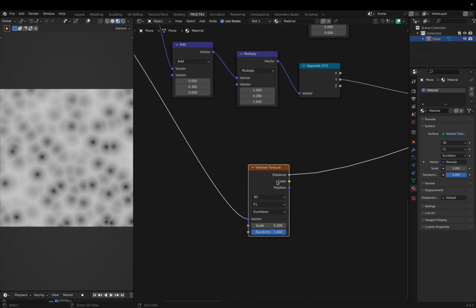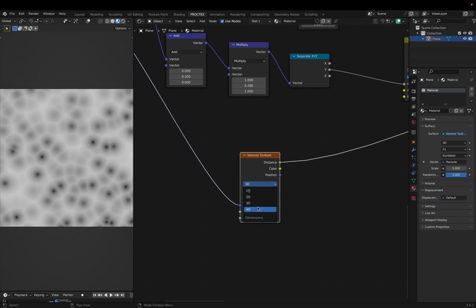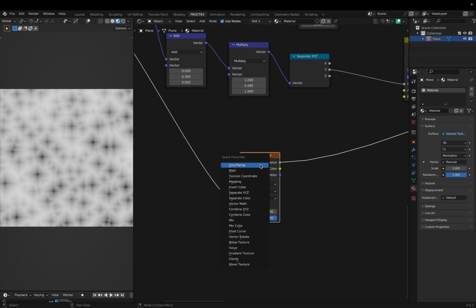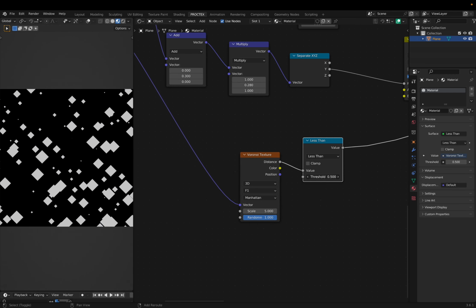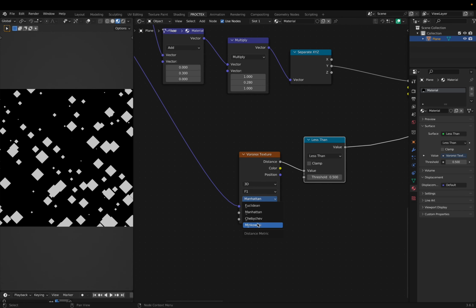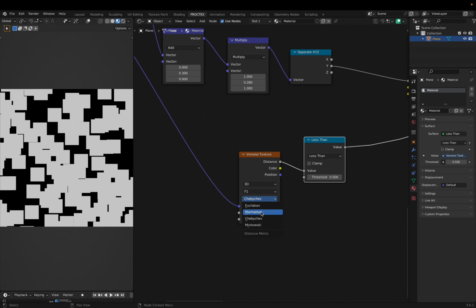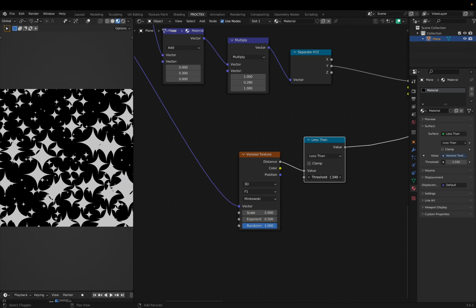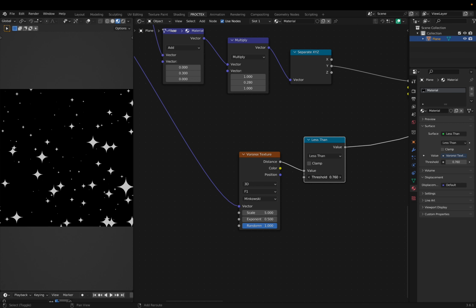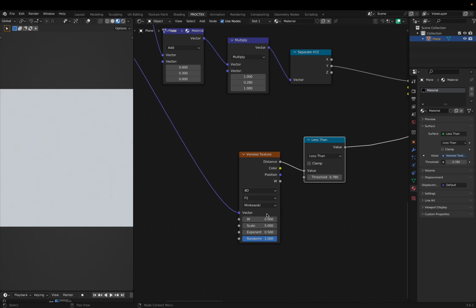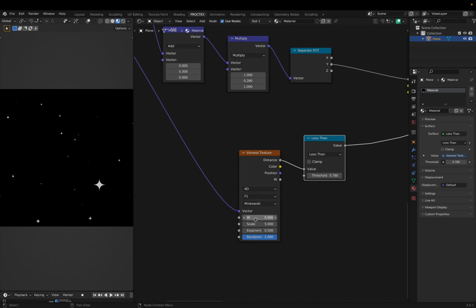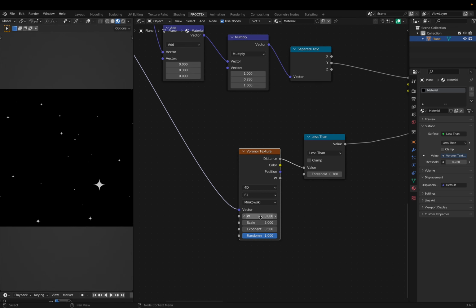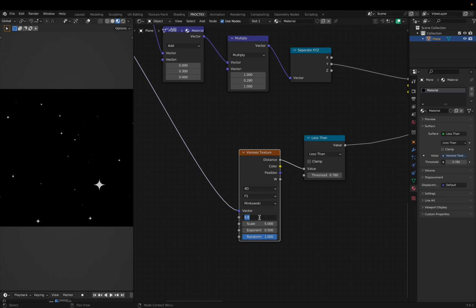So let's get the distance of the Voronoi texture. We'll set this to, well, I'll tell you later. And we'll set this to, I think it was Manhattan. And now we can do less than. Oh, actually, this is the wrong one. We actually want Minkowski. Right. And this greater than will choose the scale of our stars. And now to animate them, we will set this to 4D, which gives us this special seed value, which basically chooses the randomness. It's not technically randomness, but you could just call it randomness.